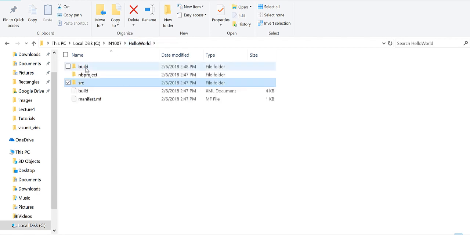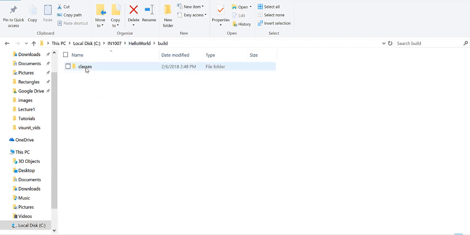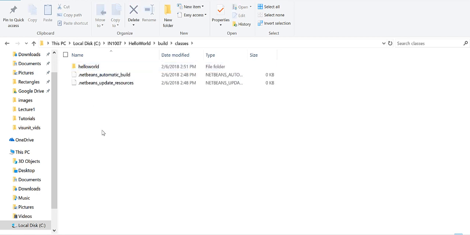Another one is called build, and this is where the compiled code is located. So NetBeans will use a Java compiler to take the code that we write and compile it into Java code that can be run on a Java virtual machine on my computer.